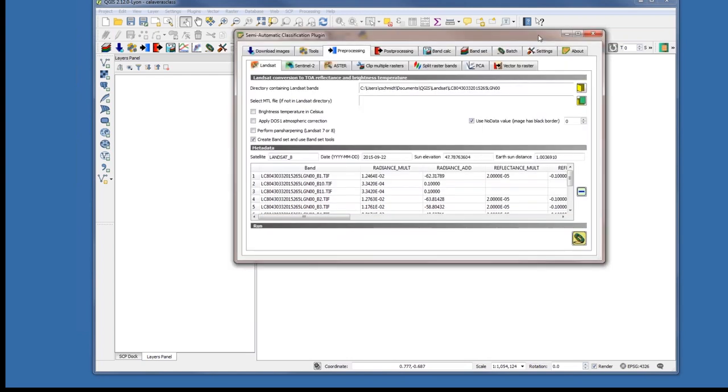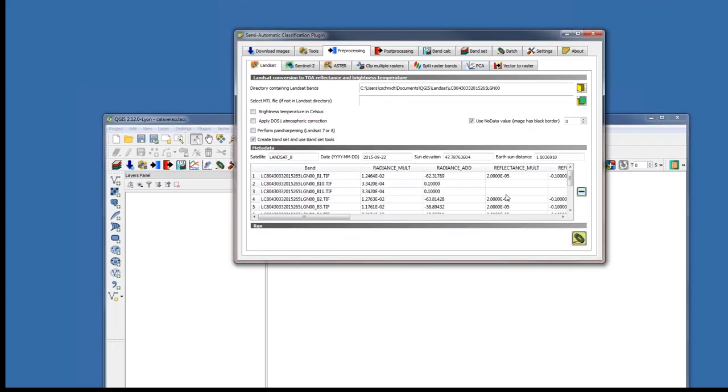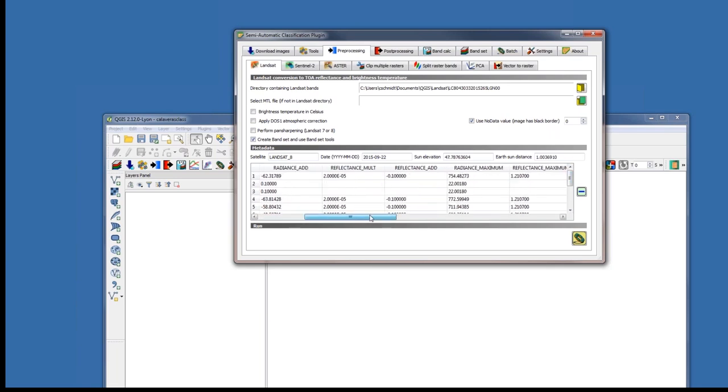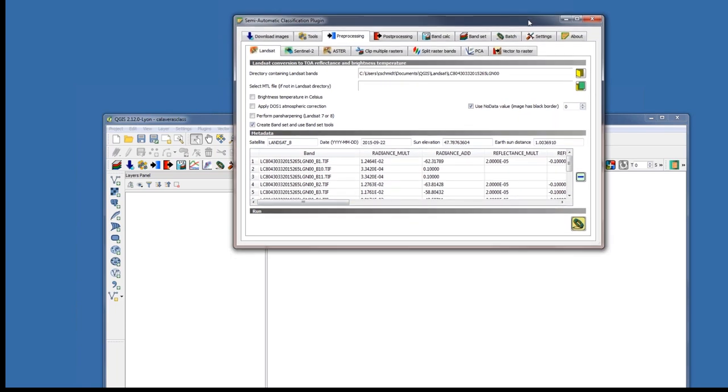And what happens is, if you look down, here it is, at the metadata, all the metadata for those bands will appear. You can see the radiance. You can see reflectance. You can see all kinds of things here. And this is all information that's needed in order to convert it to reflectance values.